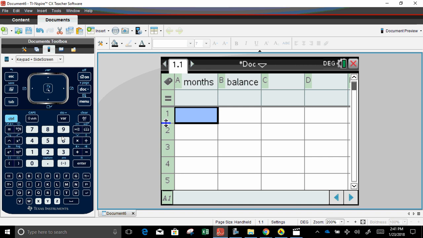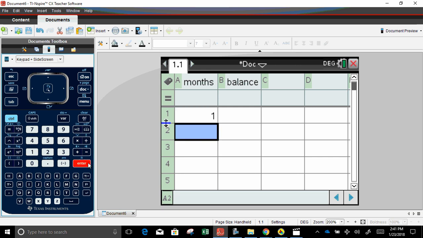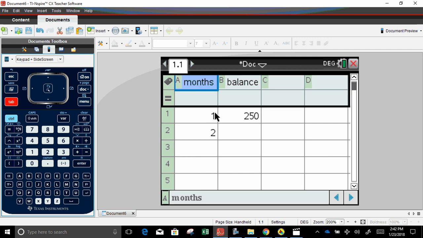Now, my first month, I'm going to call it 1. Why not? And my first balance in the first month is 250. Or 200, however you want to do it. Now, here, we're going to type equals. And since I want to refer to the 1, that's on column A, row 1. I type A1 plus 1. Enter. Press the tab.